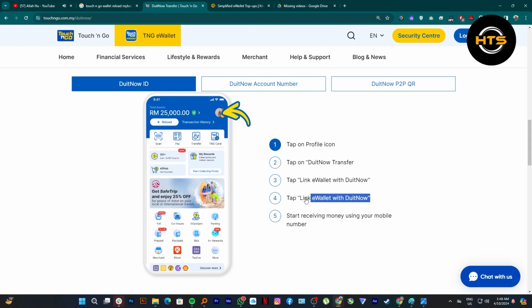Now, just start receiving money using your mobile number. So that is exactly how to reload Touch and Go using Duitnow.